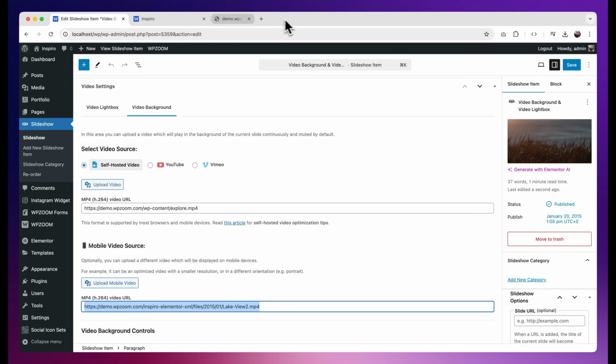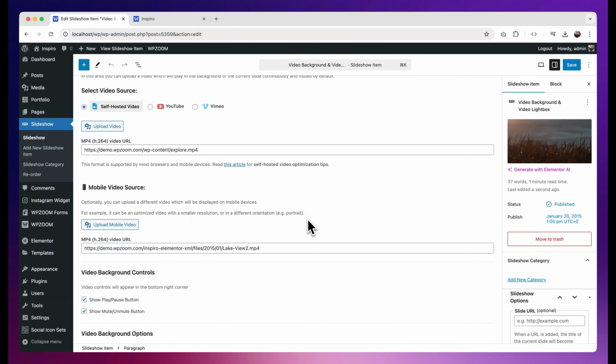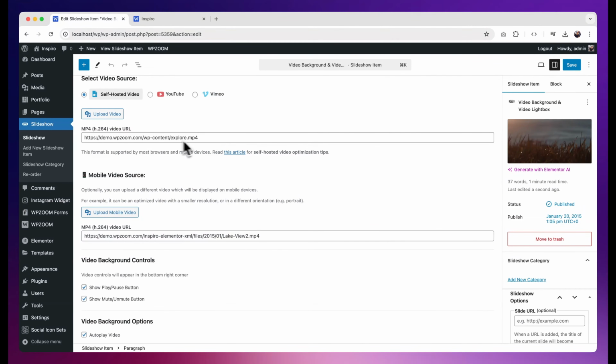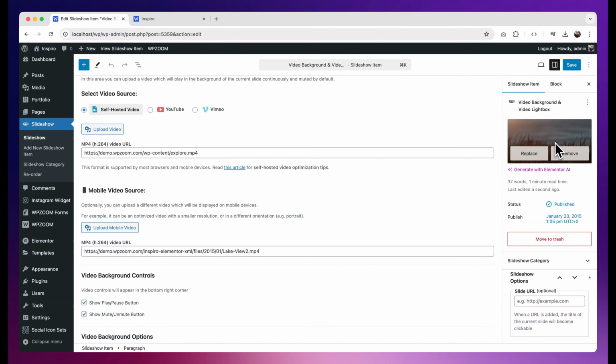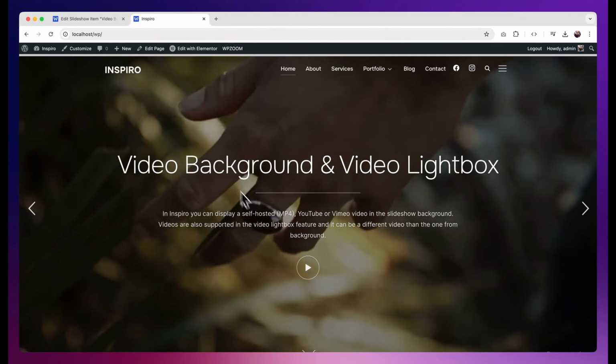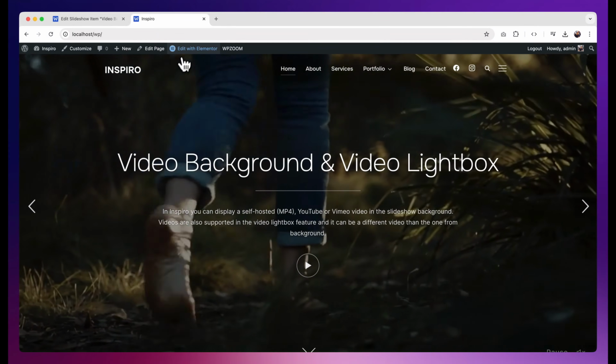If you don't want to display a video in the background, just leave all these fields empty. Then the featured image will be displayed instead. Make sure to add a featured image to slideshow posts as well. The featured image appears on devices that don't support video playing in the background automatically.